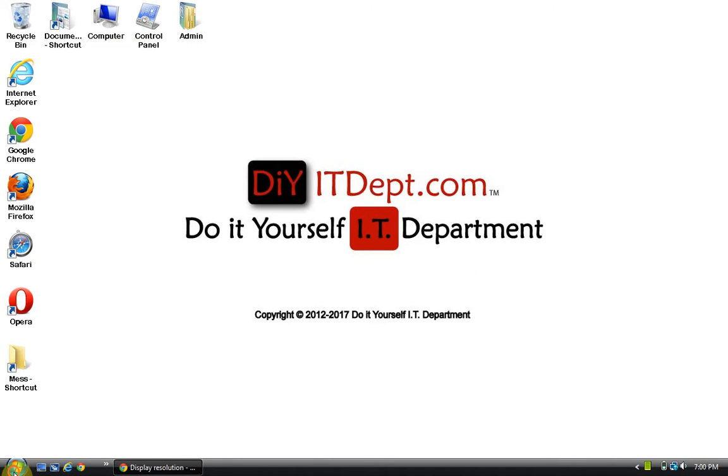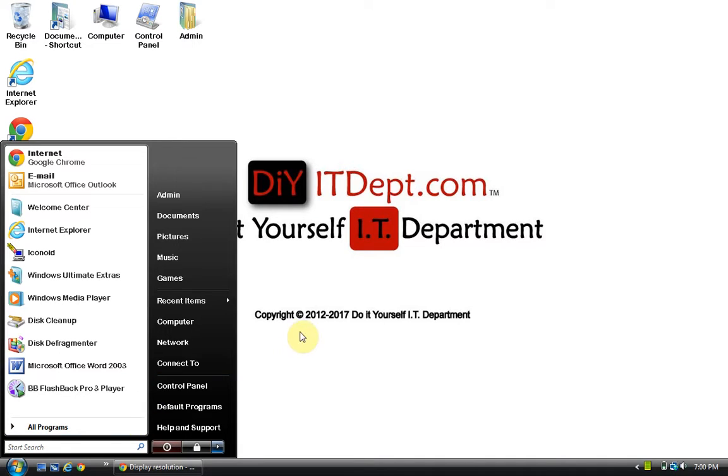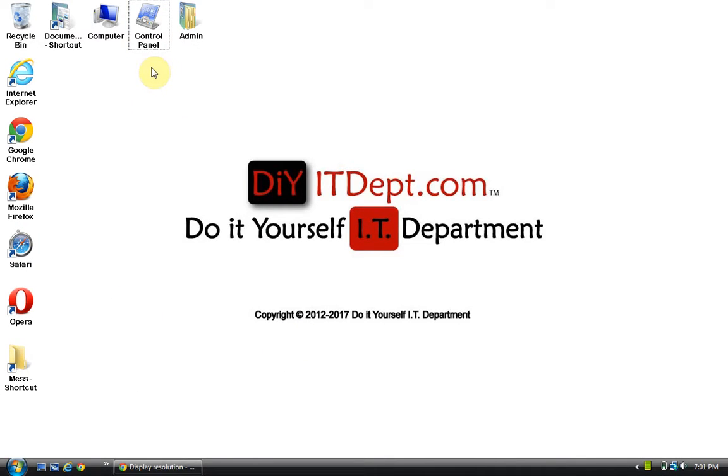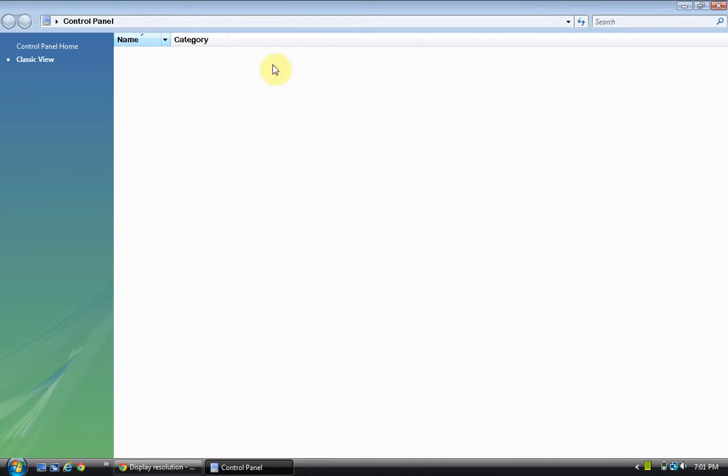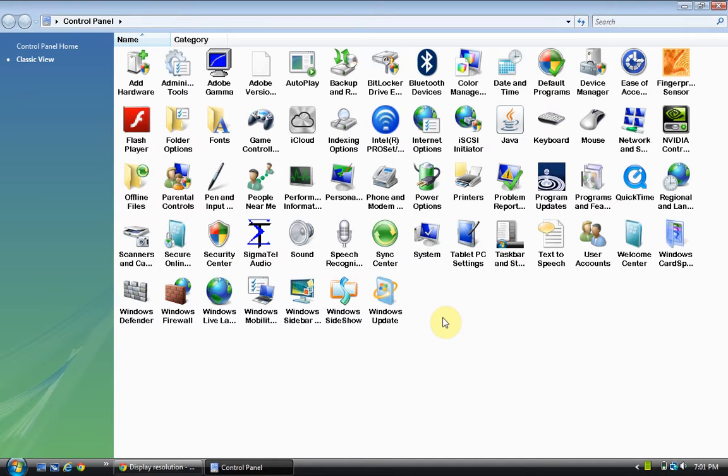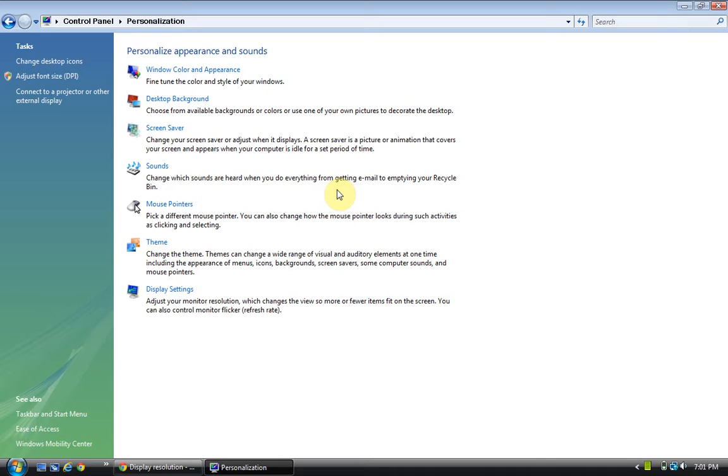We can get to it, of course, two ways: by going to Start Menu, Control Panel, or we have created a simple little shortcut on our desktop. So we're going to click on that. It's going to bring up our Control Panel, and we are going to go into this, which is Change Theme Settings for this computer. So click there.